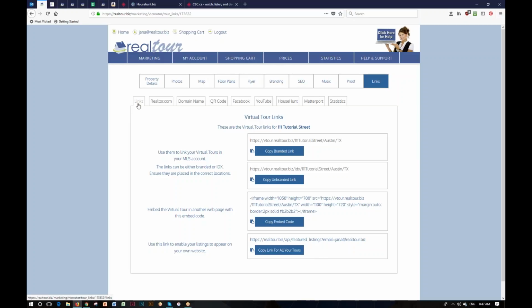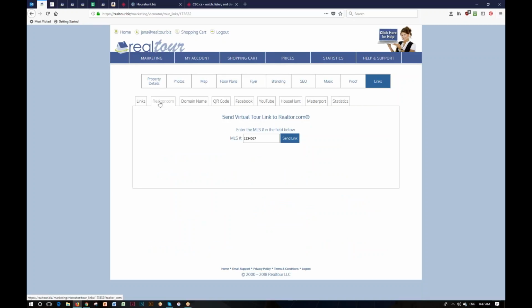Okay, so we've got all these tabs. That is the basic links tab, Realtor.com. If you want to send this tour to Realtor.com, just type in the MLS number and send link. It'll go. They usually show up within an hour or two. Okay? Domain name. All right.